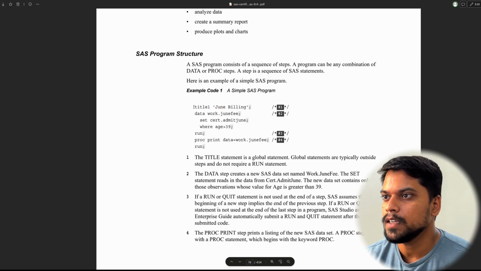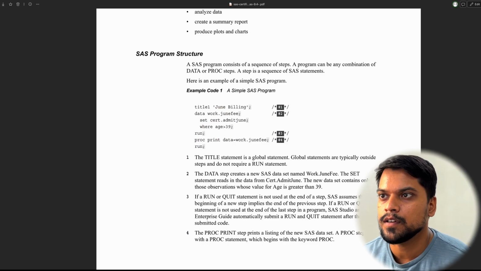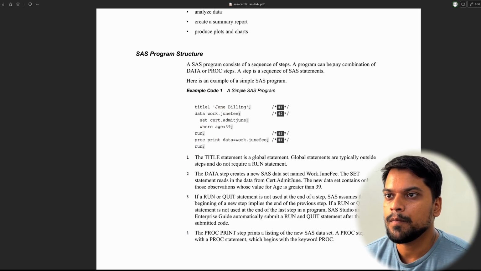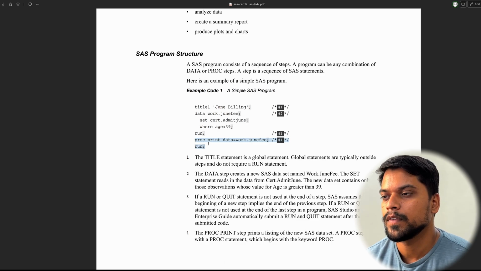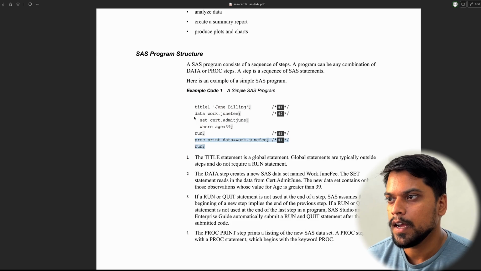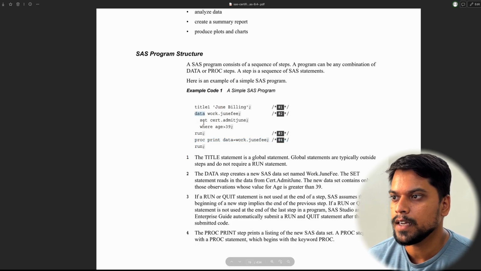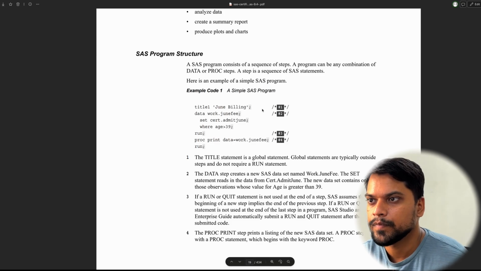So here what they are telling, that you need to create a data, write title, and give a condition and write the proc print. A SAS program consists of sequence of steps. A program can be any combination of data and proc step. So the data statement is known as data step and the proc statement is known as proc step. So all the programs which start from proc, they are proc step, and all the steps you start from data, that is data step.